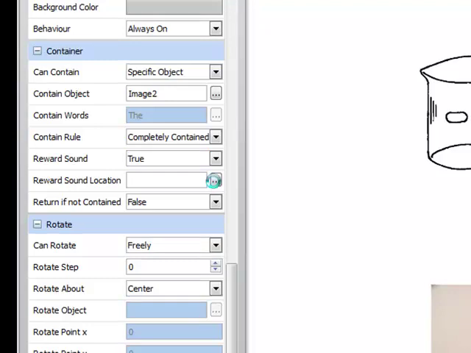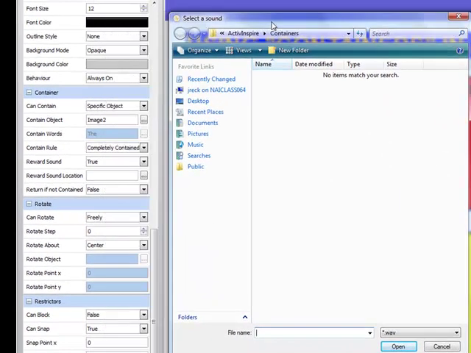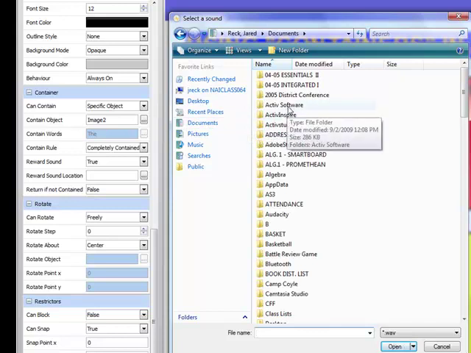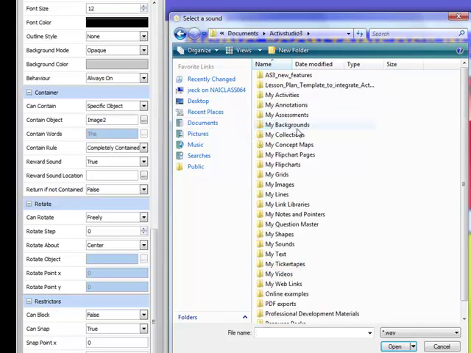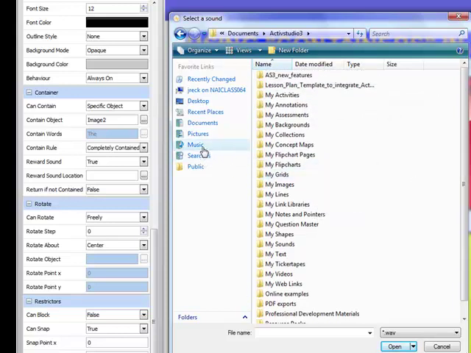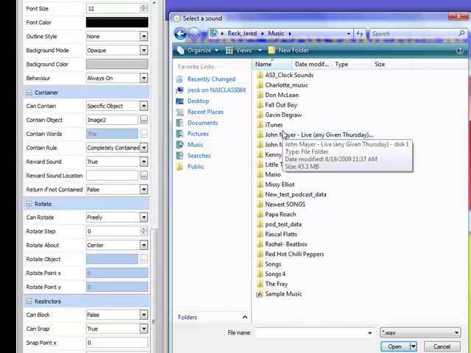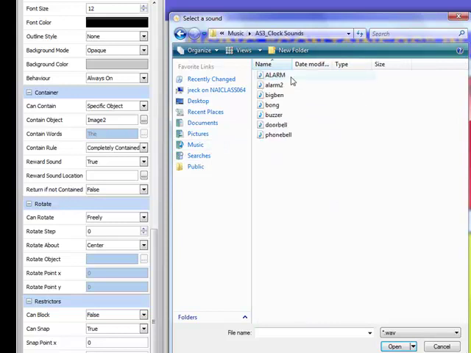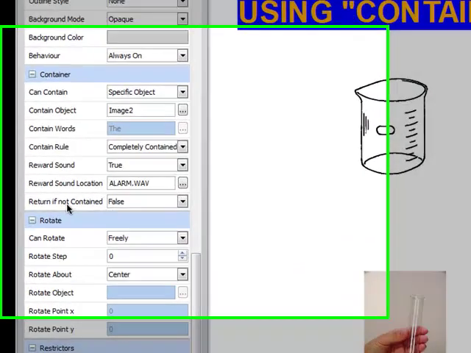So I'm going to click the ellipsis, and I'm just going to find a sound in my home directory somewhere that will play as soon as the student and/or you actually put the test tube in the red test tube box. So I'm just going to have it play some type of an alarm and return if not contained.